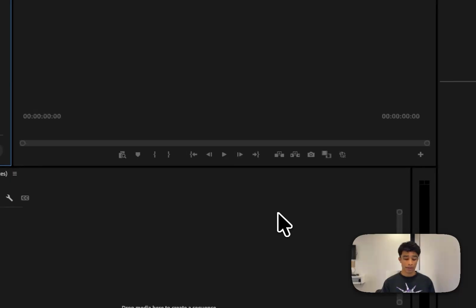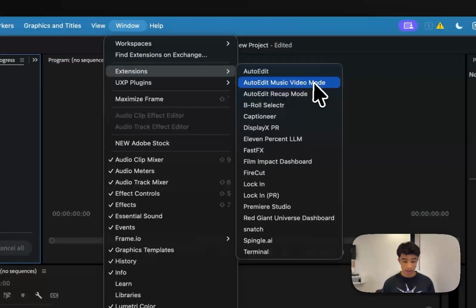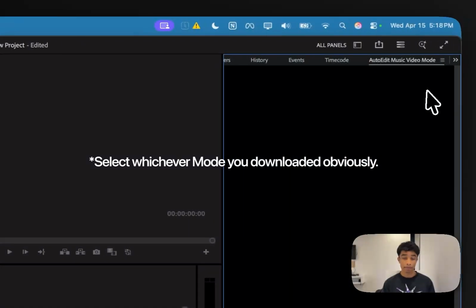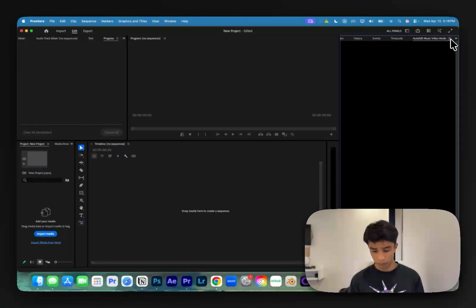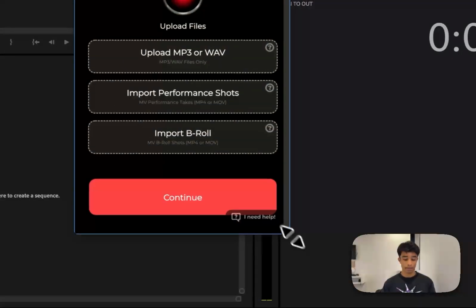All right, guys, now that we're inside of Premiere Pro, you should be able to open the plugin. So you go to Window, you hit Extensions, and you click AutoEdit Music Video Mode. And boom, just like that, the plugin will pop up in one of the panels, and then you can now begin and start editing with AutoEdit music video mode.